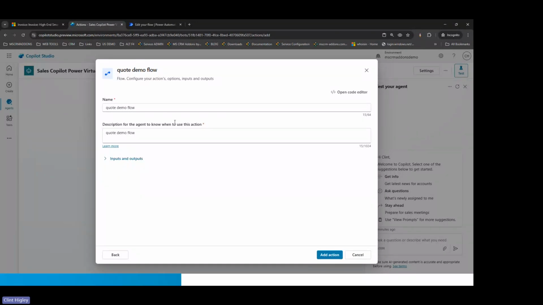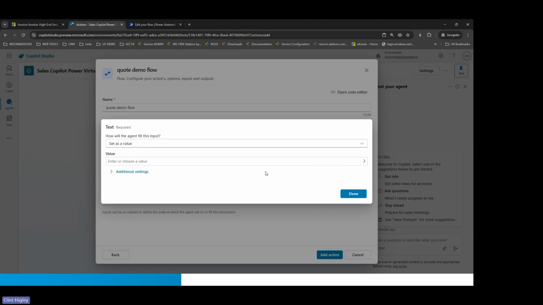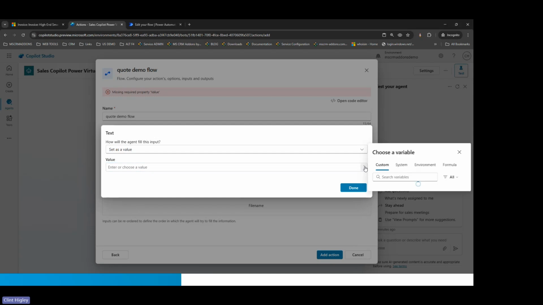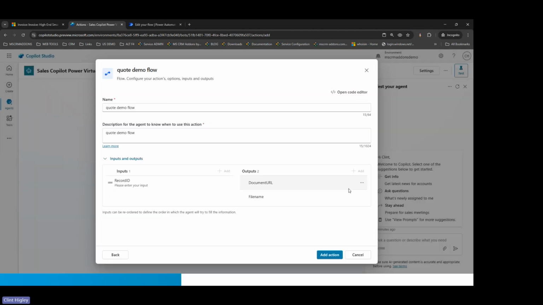So one thing that's very, very important here is you can see in my flow, when I did the record ID, I didn't give it any values or anything like that. And here's where I kind of set those values, right? So as I'm adding this, I go to my inputs, right? I select the record ID. And how do you want the agent to fill out this input? This is very, very important. We want to do a value, right? And the value that we're choosing is, again, we are searching for that context ID.id.guid, and we're passing the actual GUID. So that is how we actually will pass that information to our flow.